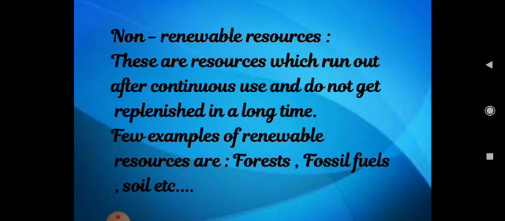Now we'll talk about non-renewable resources. So students, these are resources which run out after continuous use and do not get replenished in a long time. For example, forest, fossil fuels, minerals.